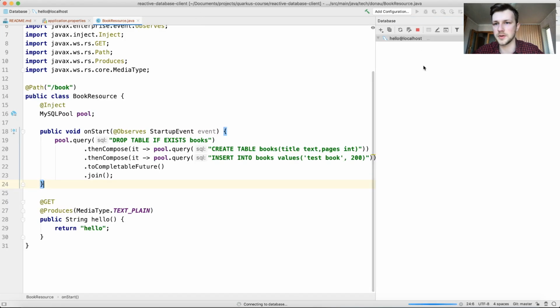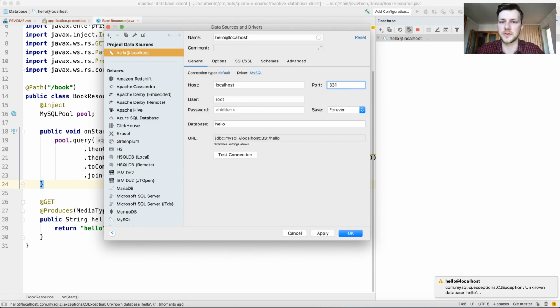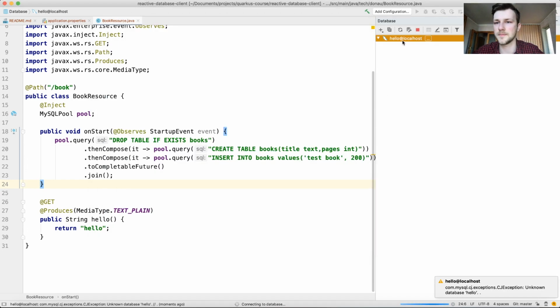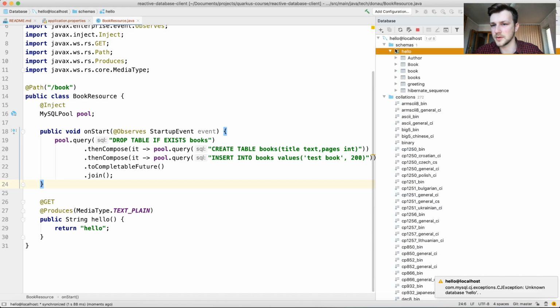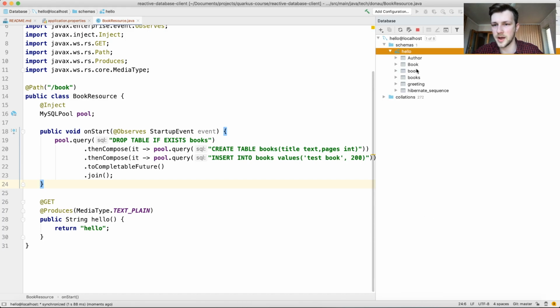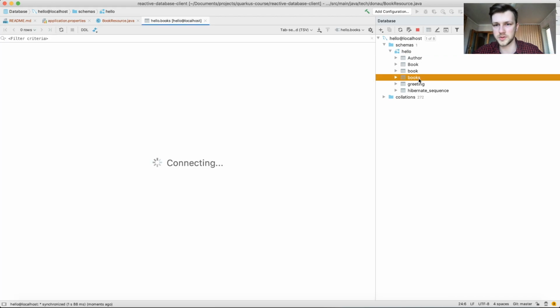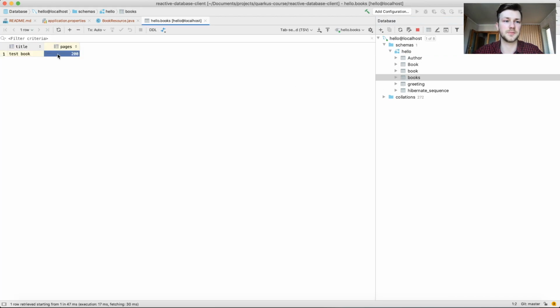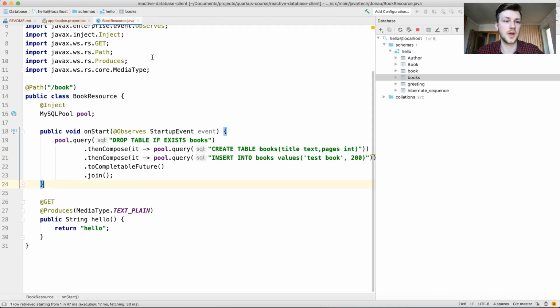And it should be ideally, actually I'm wrong, we have a 3310 here. Apply, okay. So we have one schema. I think it should be more, but okay. So yeah, we have a books table here, and you can see that we have a test book, pages 200. So it's working as is.